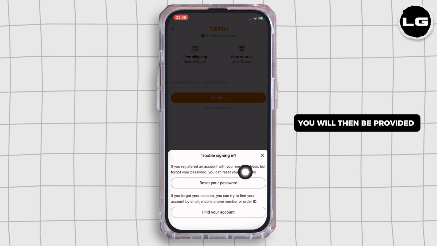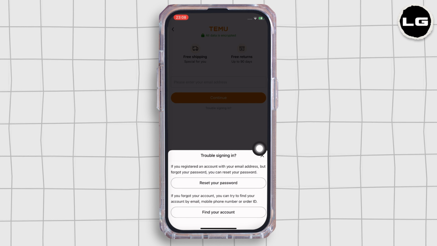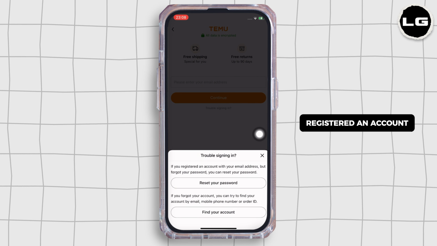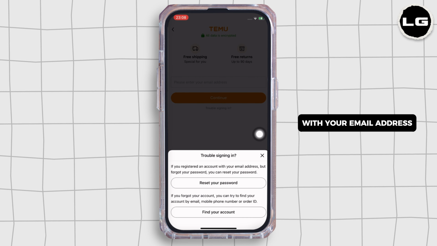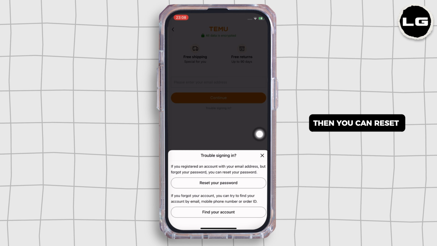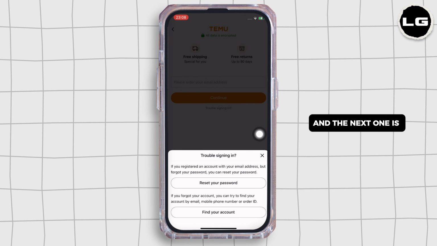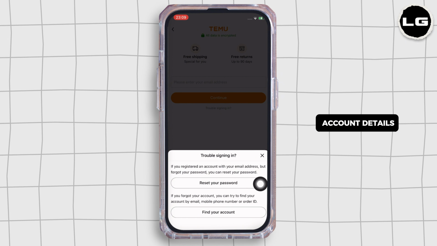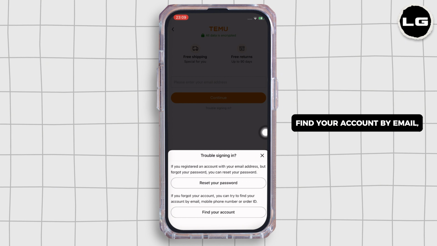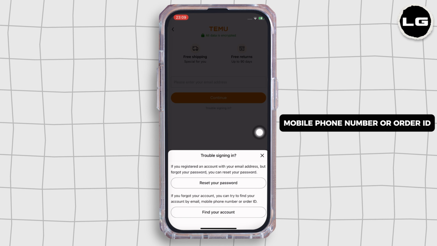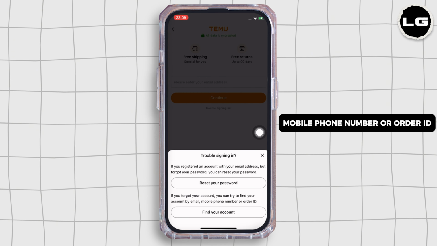You will then be provided with two options. That is, if you registered an account with your email address but forgot your password, then you can reset your password. And the next one is if you forgot your account details, then you can try to find your account by email, mobile phone number, or order ID.